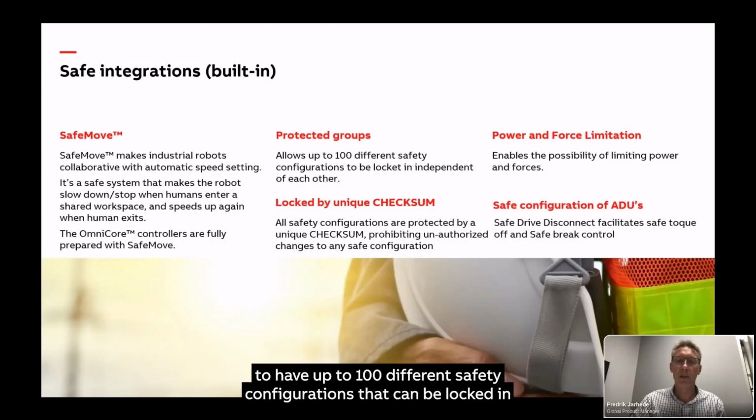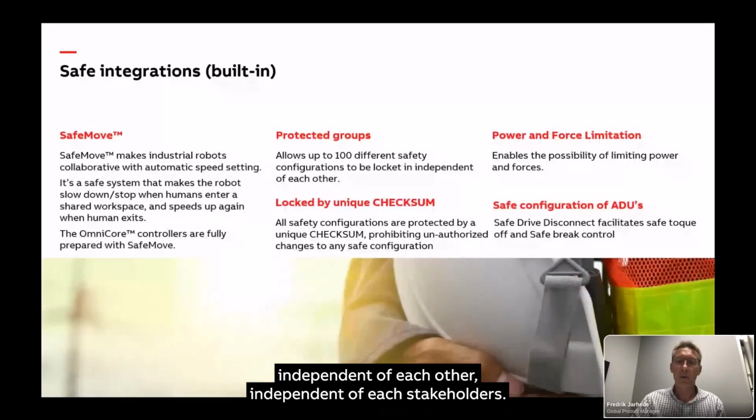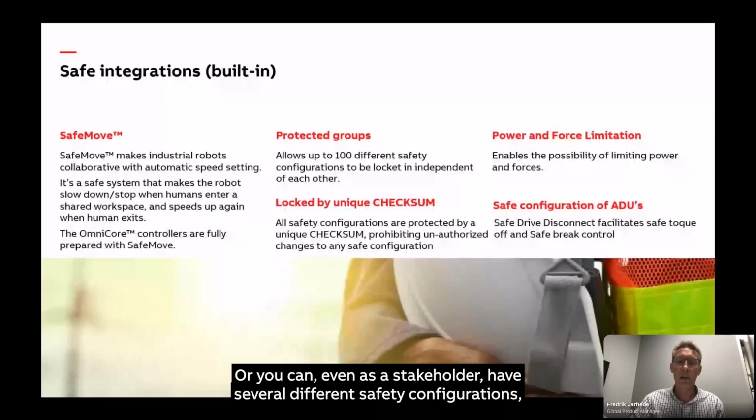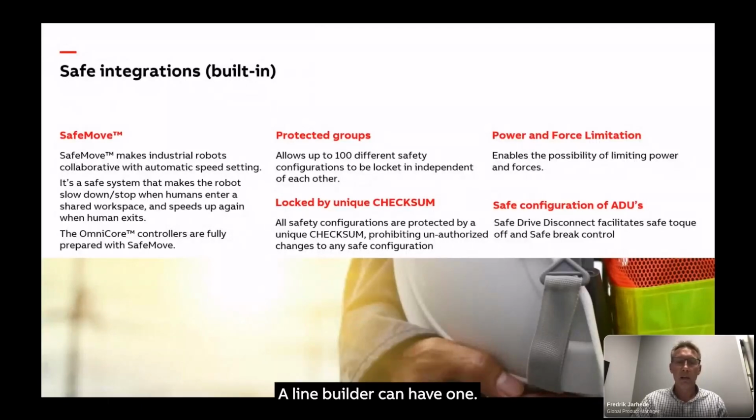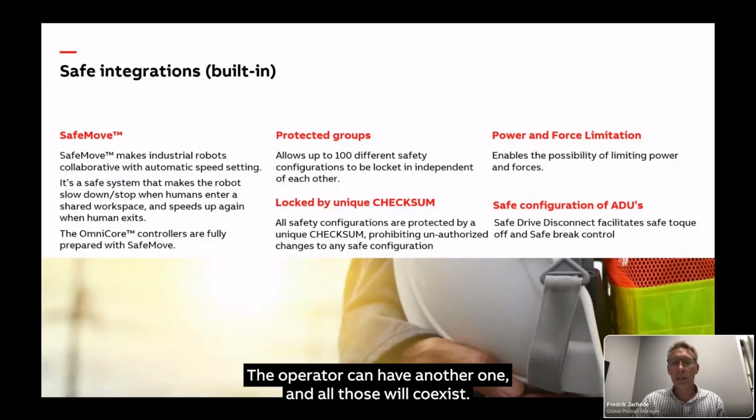What we have developed now in OmniCore is actually a possibility to have up to 100 different safety configurations that can be locked in independent of each other, independent of each other stakeholders, or you can even, as a stakeholder, have several different safety configurations, maybe one for the fans, one for the table, another one for the tool, a line builder can have one, the operator can have another one, and all those will coexist.